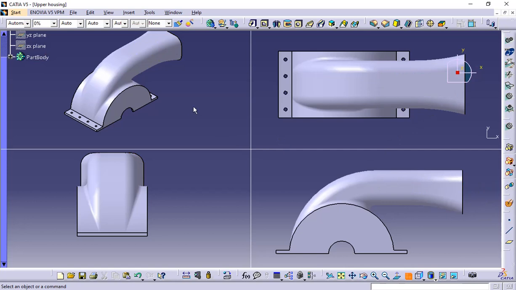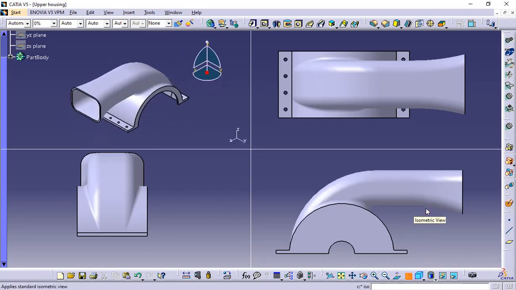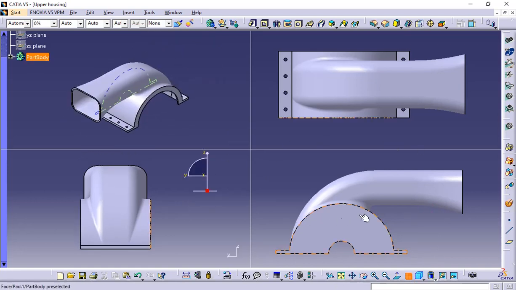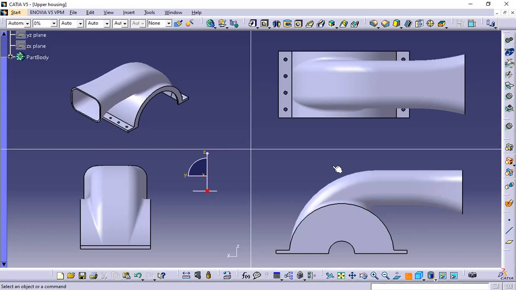So these are the different views. Let's keep it in isometric view. So we created different views using the multi views. So this is about the upper housing. So in the next class we'll be seeing the helical gear in our tutorial 2. We'll see that in the next class.